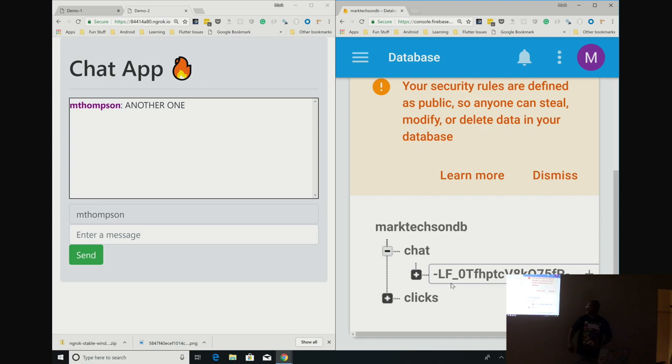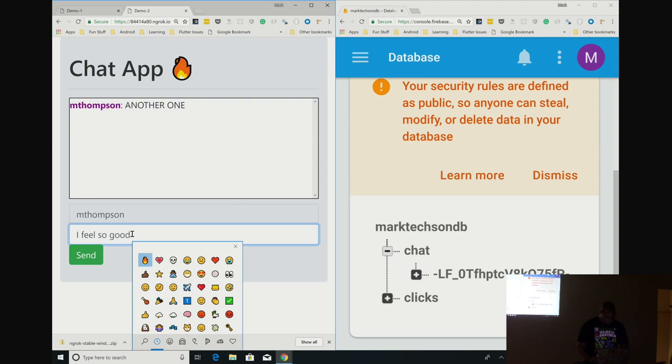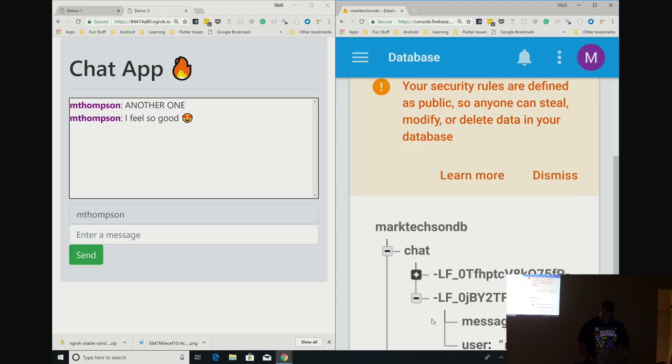So now I can go markthompsondb/chat/this ID to find that specific message. Okay, so now that we got that working, I feel so good. Let me get an emoji up in here. I like to use the heart eyes because it's just not in my rotation, really. So I feel so good. And it's there. Okay, they support emojis. Look at that young emoji. Okay, so far, so good.